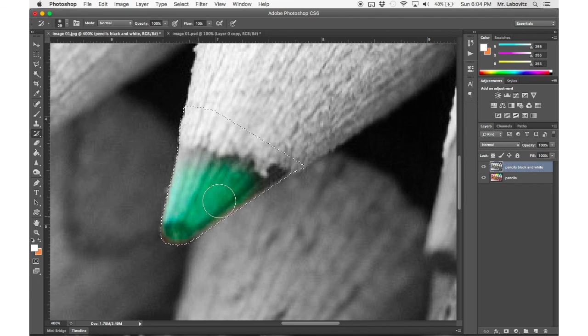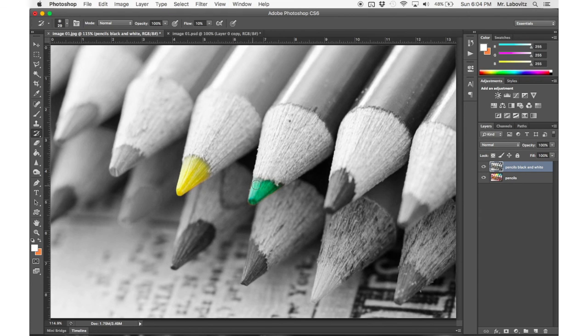So again, if you want to be really careful and make it look very believable and very accurate, I would go ahead and use that Polygonal Lasso to actually select the area that you want to reintroduce color to. That way it looks nice and believable. That's it.